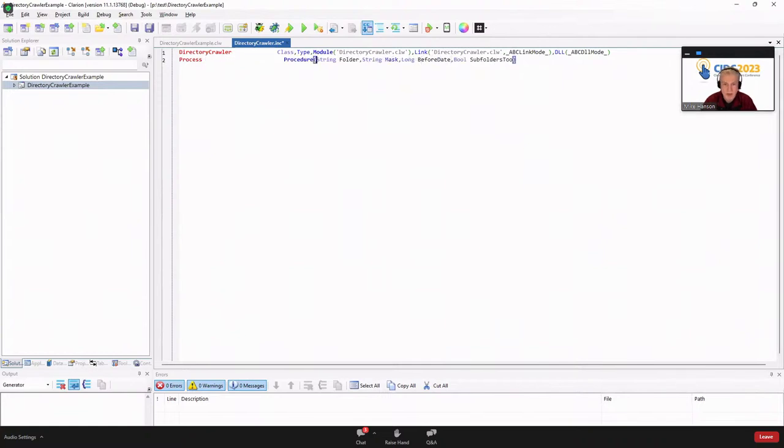And of course, we'd like defaults for all these things. If we don't specify the folder, it'll assume the current folder. If we don't specify a mask, it'll assume star. If we don't specify a before date, then it's all files. And if we don't specify subfolders too, then it's just the current folder. So we can just make those all optional. If you just want to say process, please, boom, it shoots off and does it. So that's a nice thing to have.